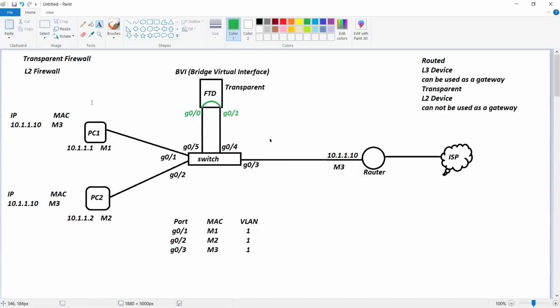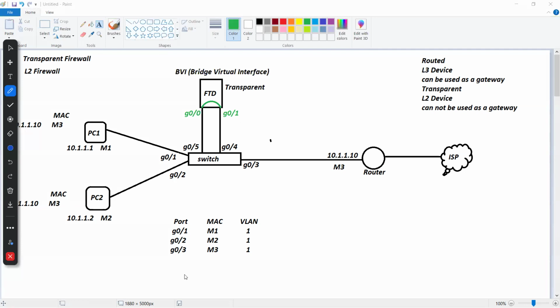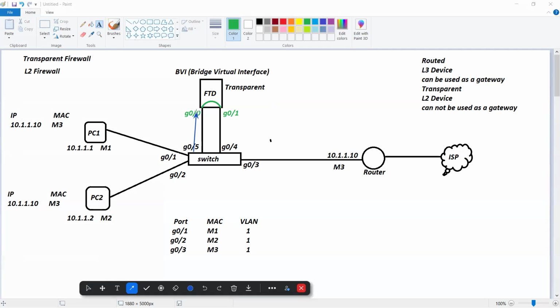Okay, so what will happen? Whatever the traffic is hitting on this interface of the firewall will automatically be sent over this side. And if some traffic is hitting on this interface, it will be sent on this interface. This is how the bridging will work.